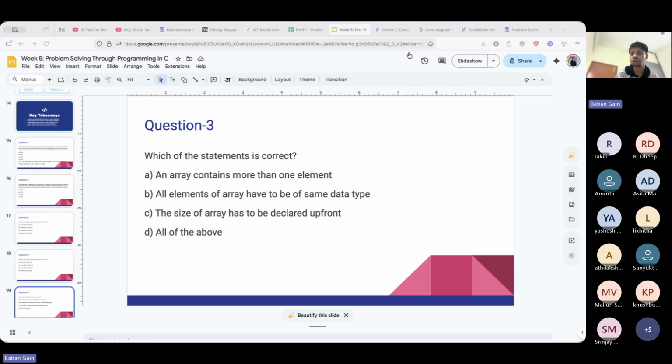Option A, any other? Option A is not the correct option. So this is like MCQ only. You have to choose only one option. Okay. So A or B or C or D.